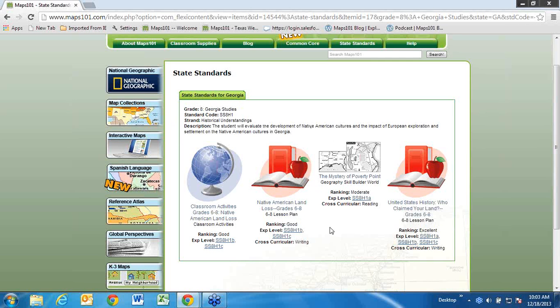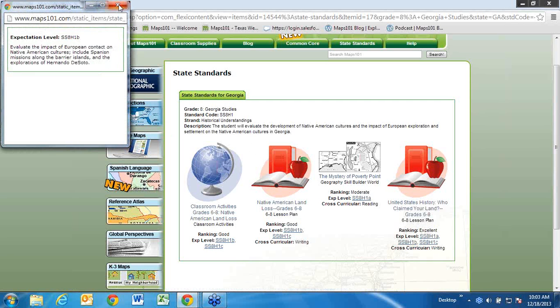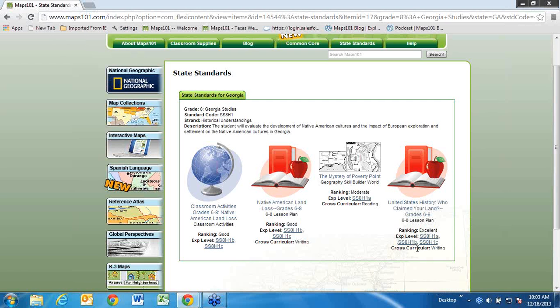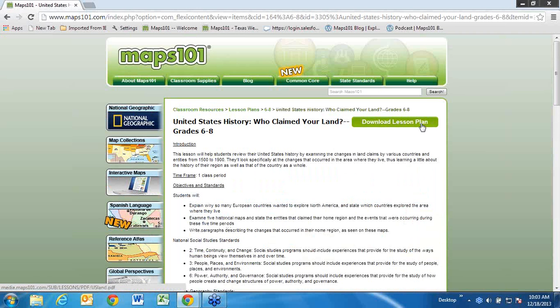I'd like to focus in on a lesson plan called Who Claimed Your Land? You see it as a lesson plan for grade level 6 through 8. It is ranked excellent for this standard code. You can click the expectation level to take a closer look at that. Any cross-curricular applications are given here for you at the bottom. Click the blue hyperlink to go right into the lesson plan.